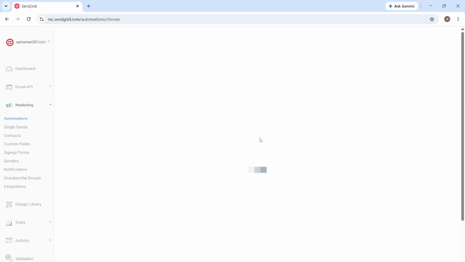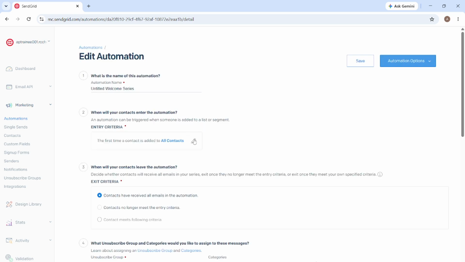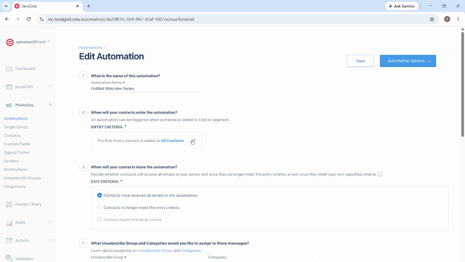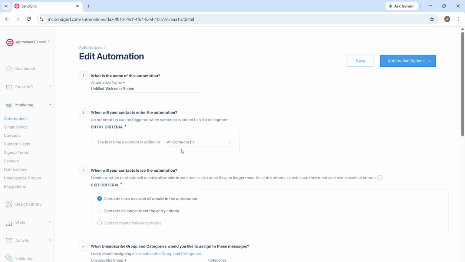After that, you will need to choose the entry criteria. Entry criteria is what determines when a contact or a lead enters your automation. For example, it could be triggered by a form submission, a specific tag, or another lead activity. Take a moment to think about what qualifies as a new lead for your business, because this decision directly affects when the email is sent.